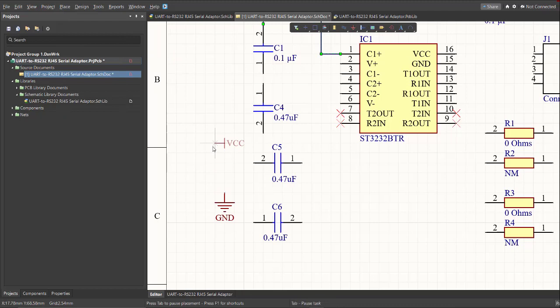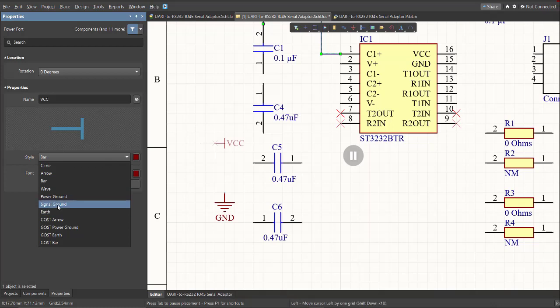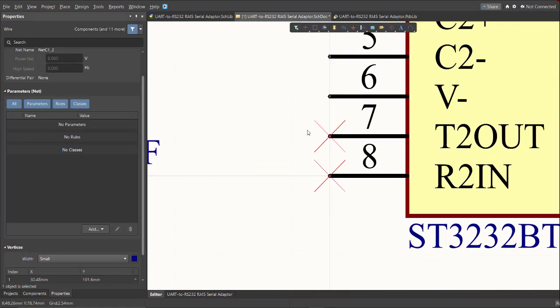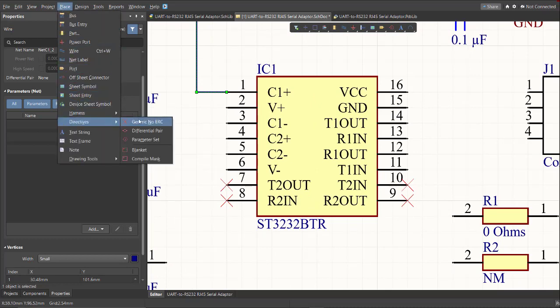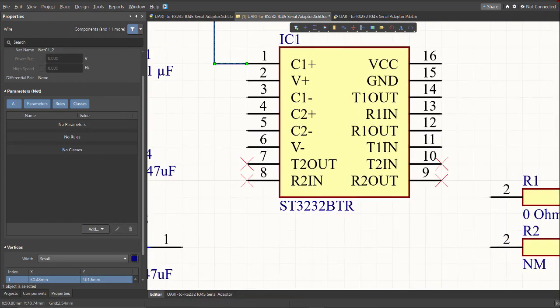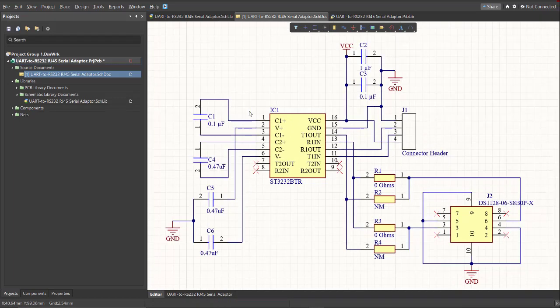Then just press Tab on your keyboard to access the properties, and in the style, this is where you can adjust or modify what style you want. So power ground and a bar. I also added a directive, which is the no ERC. So just click on Place, Directives, and Generic No ERC. So I put this on the pins that have no connection. Now this is the finished schematic. This is the final connections.